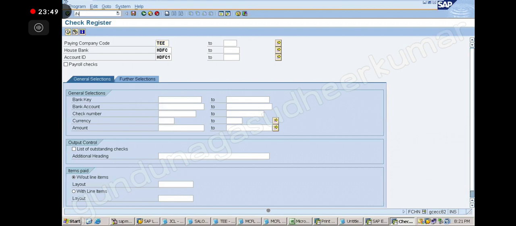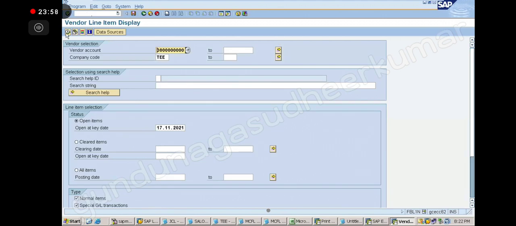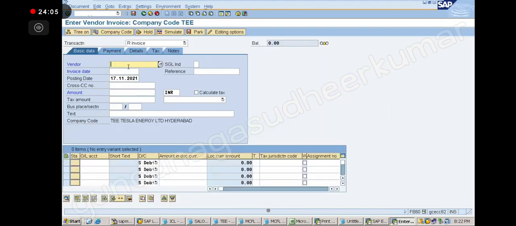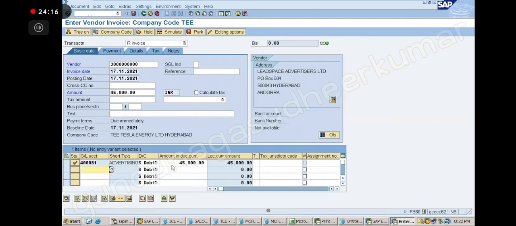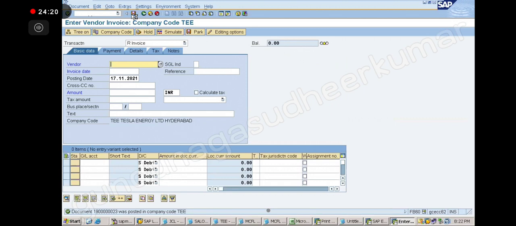Now what I will do is, I do not have any open item to run the APP. Let me check FDL1N. I do not have any item. So let me post one invoice, FDL. 45,000. Here, okay. Enter and save. Perfect, done.